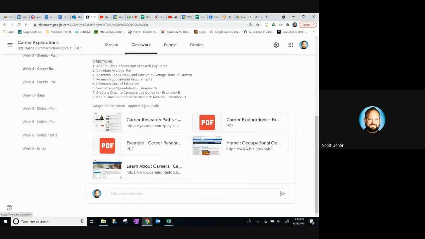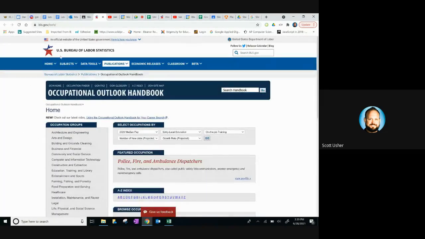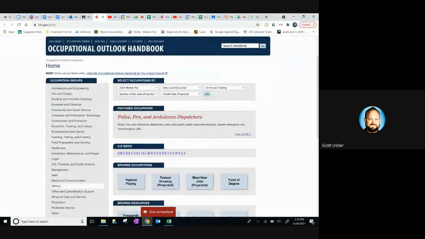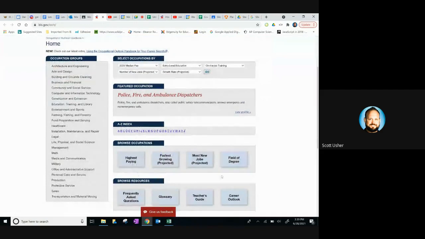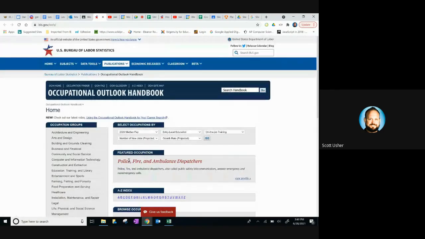A couple other links that we have right here will help you research some careers from the Bureau of Labor and Statistics. So you can see different occupational groups and categories. You can see it's talking about different degrees and projections of how fast the job's growing and how it's paid. And if you cannot find some of the information needed for this project, you can always do general Google searches to find what you're looking for. And that should wrap up your career research project.